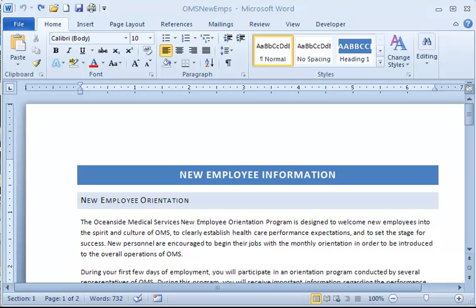I've already opened the OMS new employees document, and I haven't saved it yet, but they do request that we save it as Word Level 2 Chapter 7 Project 1. I'm not going to do that, but it's a good idea, as we've always said, to save that in a place so that you have your original file intact.